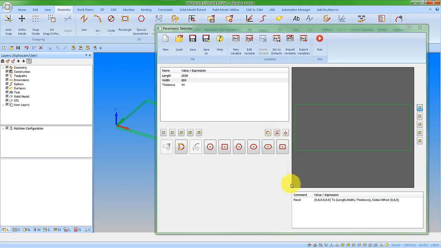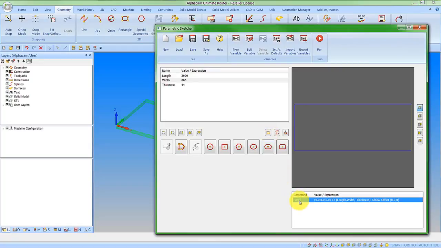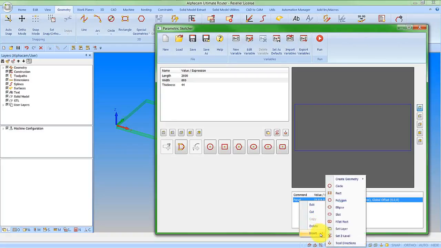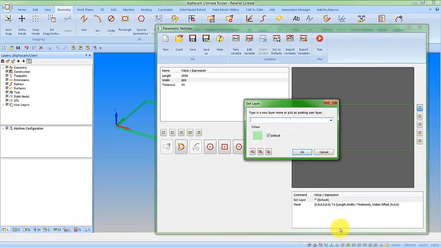So I need to now come to here, and if I right click on this option, I get options to obviously edit it, cut it, if I wanted to paste it somewhere else, or simply delete it. But what I want to do is insert before it a layer. So this now brings up the set layer dialog.